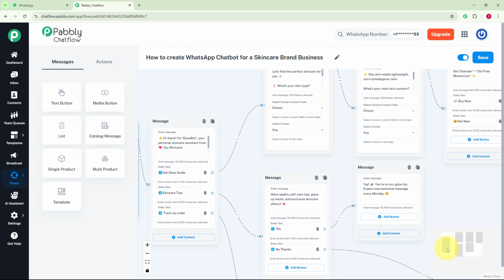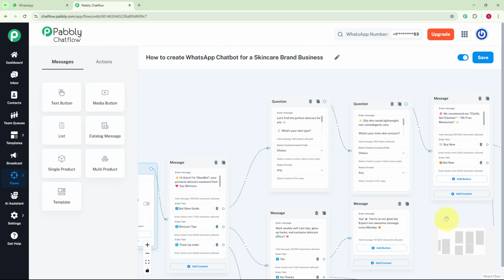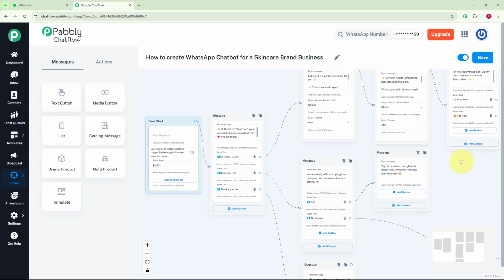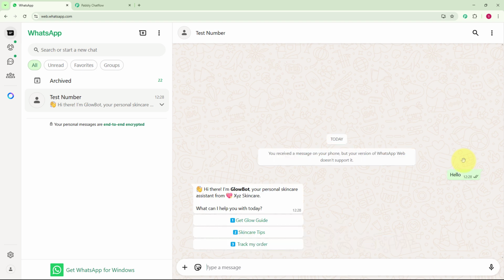So let's create your own WhatsApp chatbot, but firstly I am going to show you how exactly a chatbot works. For that, let me take you towards my WhatsApp. As you can see, I have already opened my WhatsApp and now I am going to send a message to the number which I have already connected to my Pabbly Chatflow account. Now let's enter a message hello here and see what will happen further. As I am entering the message, I am getting a reply: Hi there, I am Glowbot, your personal skincare assistant from XYZ Skincare. What can I help you with today? And I am getting 3 buttons, that is Get Glow Guide, Skincare Tips, and Track My Order.